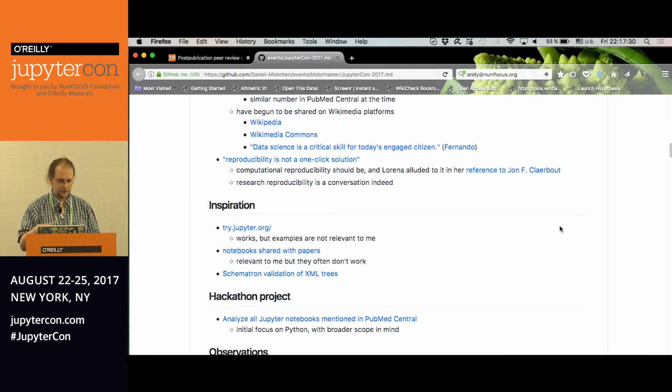So now, where does the inspiration for our project come from? So we have places like try.jupyter.org where you can go and see a notebook and it actually runs quickly. Problem for me as a researcher is the examples given there are irrelevant to me. And so what I would like to do is take notebooks that are shared with papers in my areas of interest and run those. I would learn much more from those notebooks.